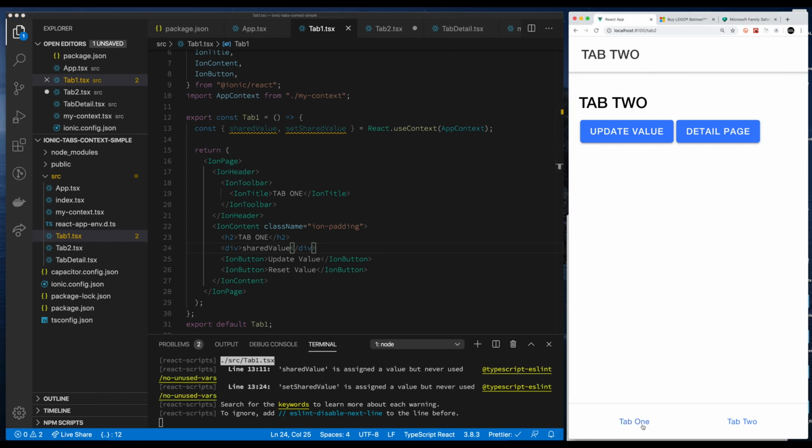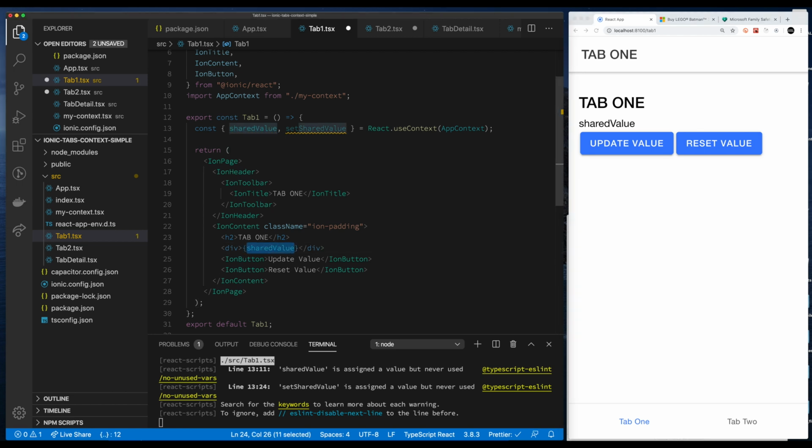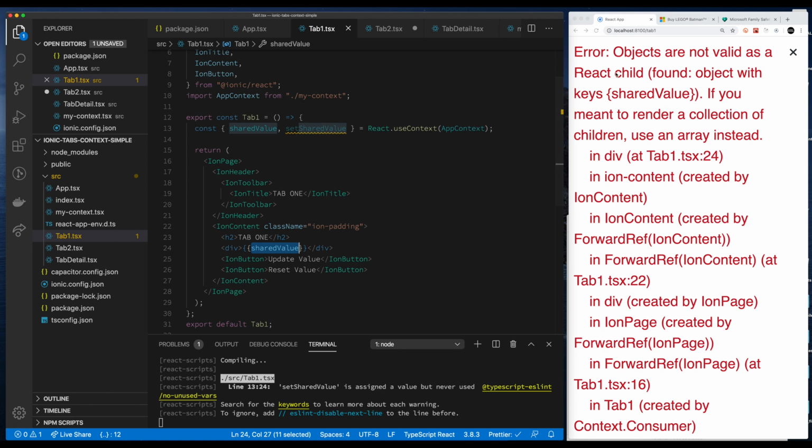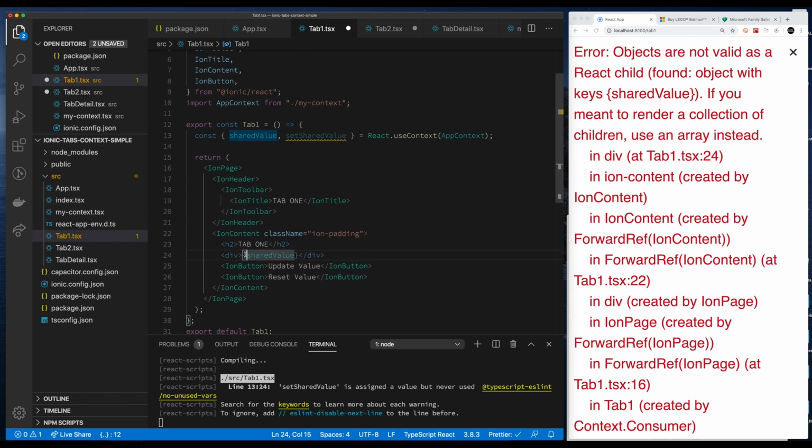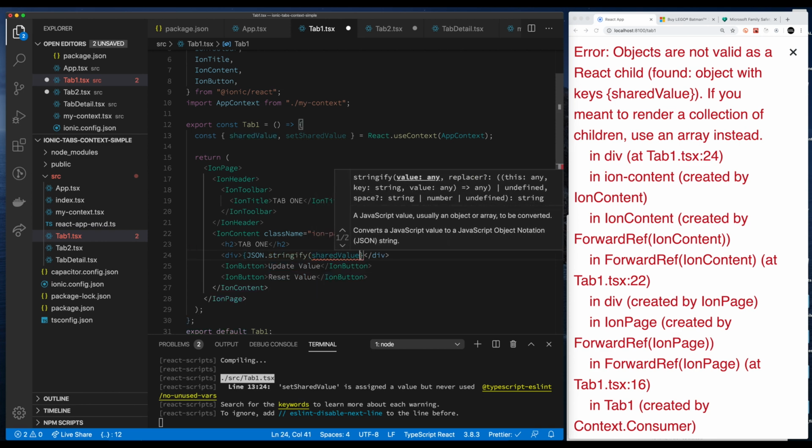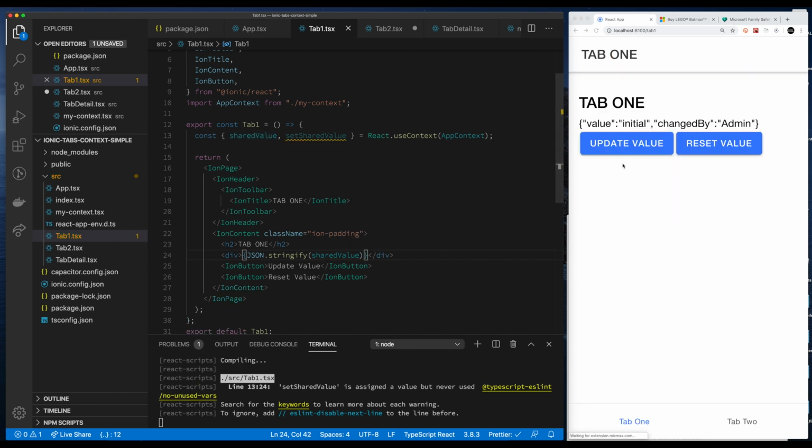So let's go back to tab one. You don't do it like that. You gotta do this. Oh, my shared value has two things in it, so let's just stringify my shared value so we can see everything that's in it. All right, so there we go. I have my initial value changed by admin.